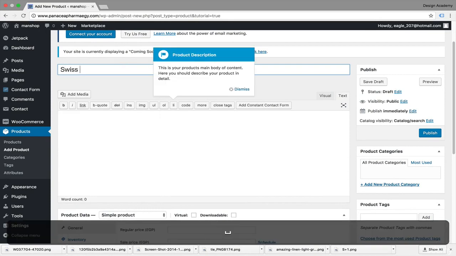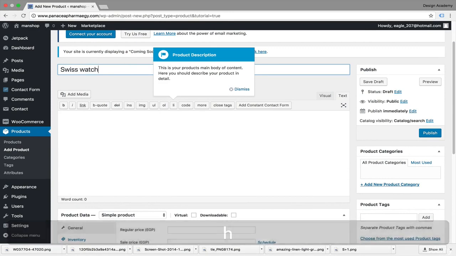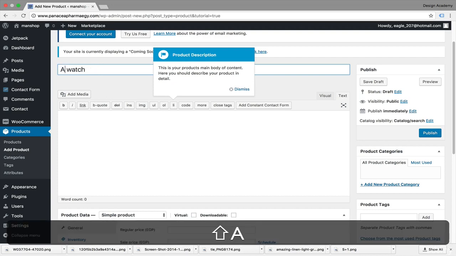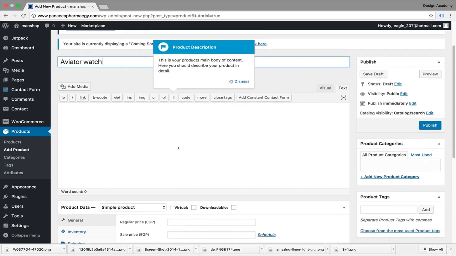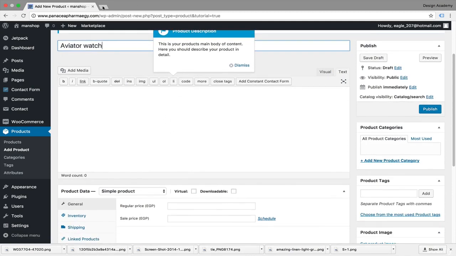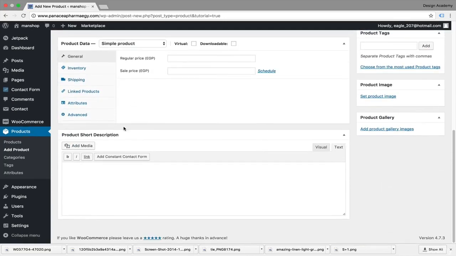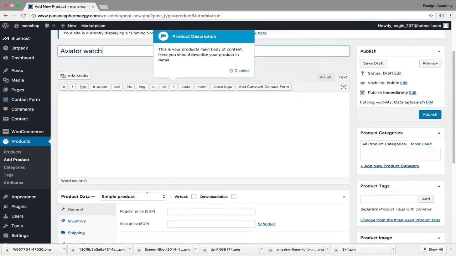So let's type our product's name, for example. Let's call it Swiss watch, or you know what, let's make it aviator watch, for example, and try to make it more relevant to our shop website. Aviator watch. And here you can put your description for the product, and here you have a shorter description.